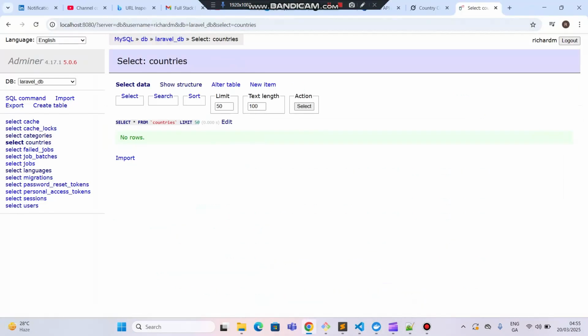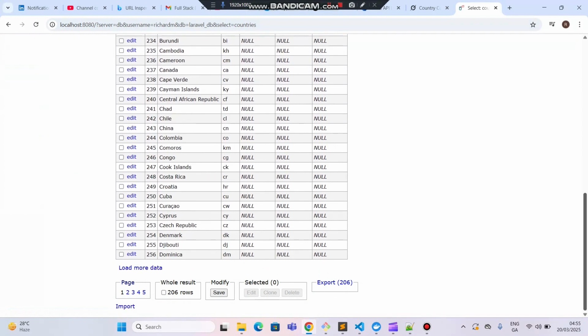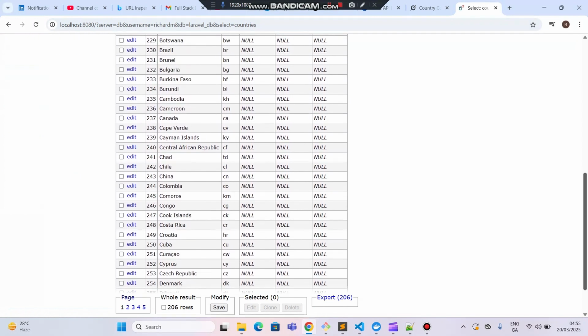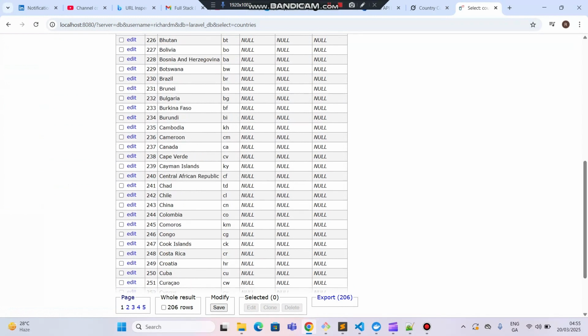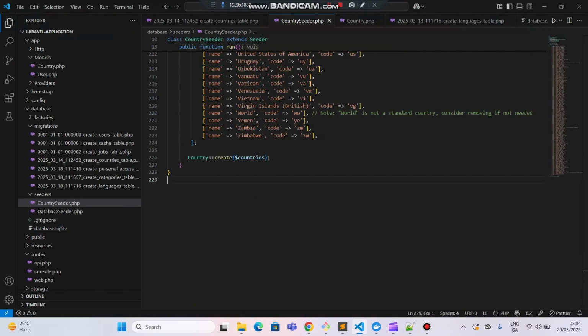If we go to our admin now, and if we click on select here, okay, still it is not updated. In that case, what we would do is use a foreach loop here, and then we would create each country, so that the created and updated fields get updated in the database.